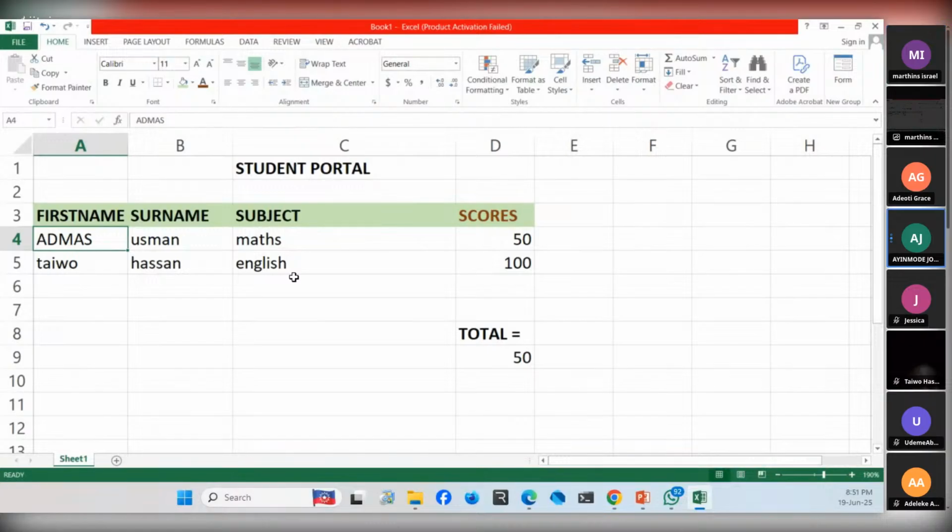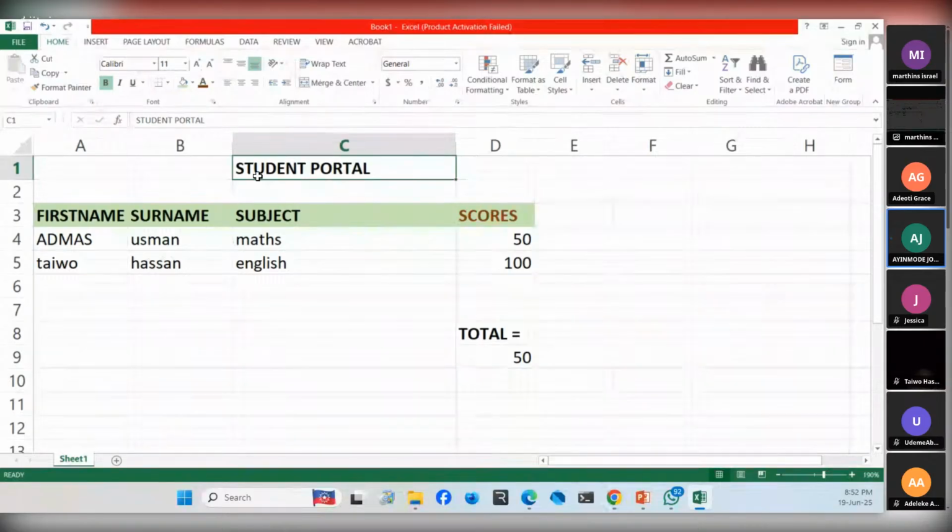Okay, in our previous class, I said I don't really know much, I'm still learning. But the student portal, which is starting from number one, should not be. So then the first name, surname should be. That's my own observation.